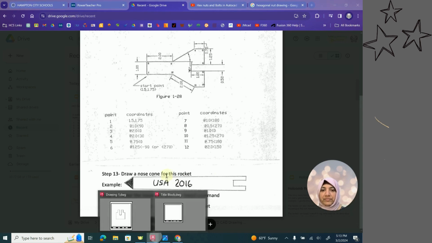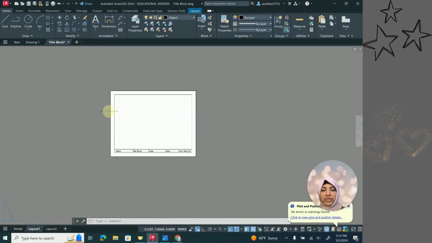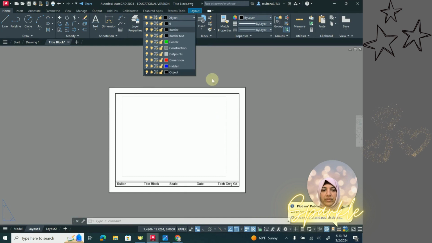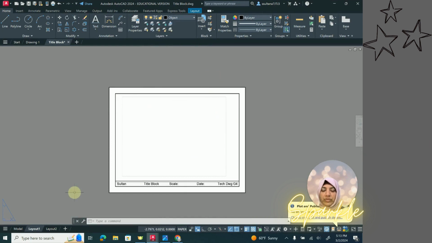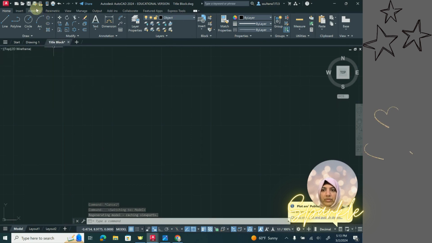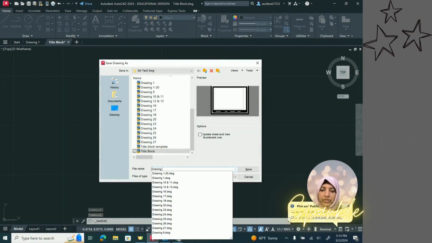Let's go to AutoCAD, and this is the template that we created in the very first template creating, where we created those layers and this very simple title block, and that was in the layout paper space. Now we are going to go to model. By the way, this is the title block. In the beginning, it's advised to save as drawing 2.